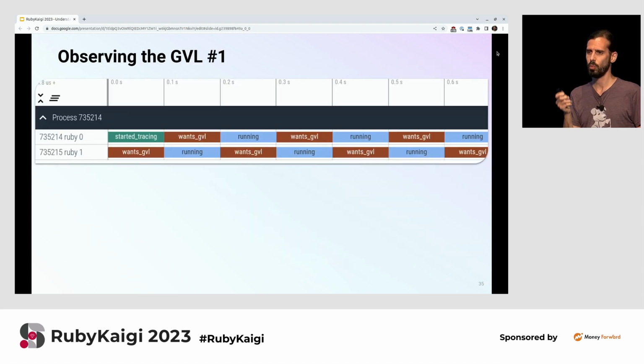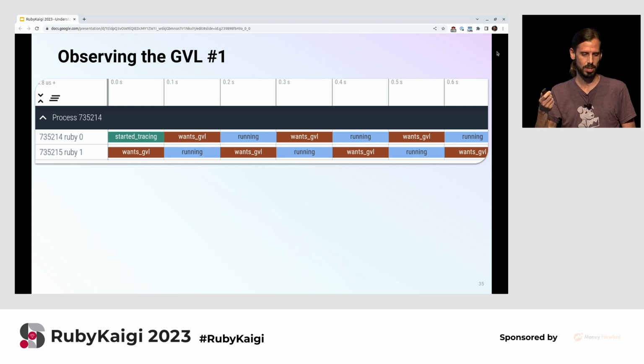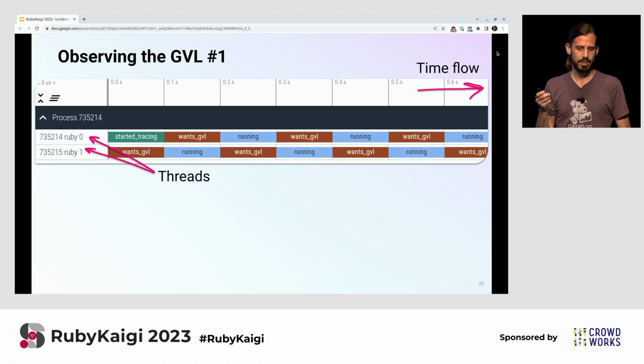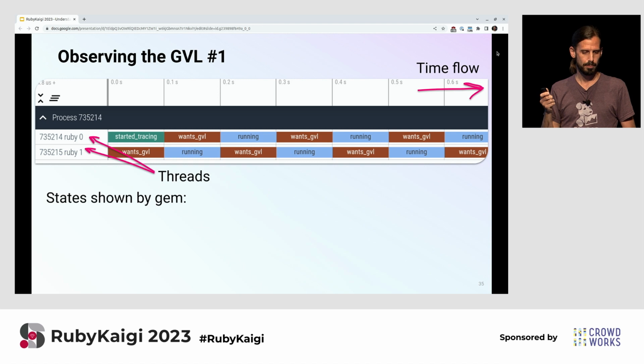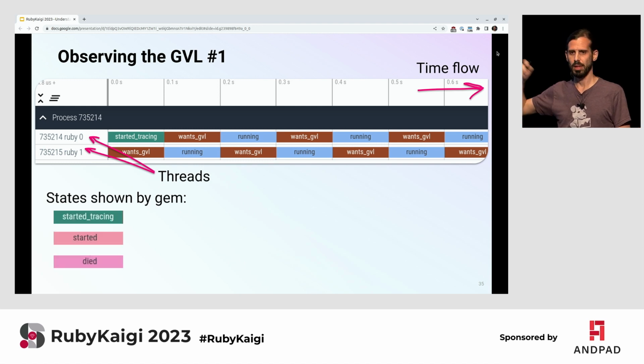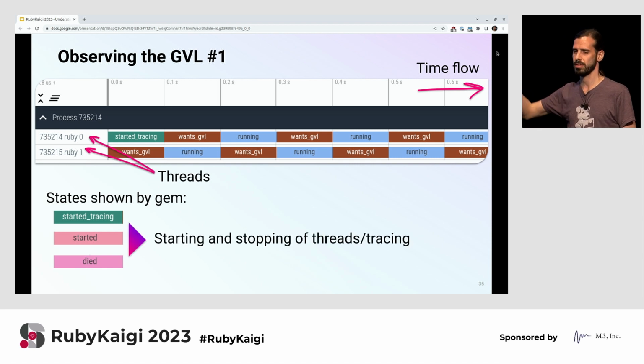So let's look at what it is about observing the JVL. The tool provides a line for each thread, and time flows from left to right. So we can see what the state of the JVL was along these multiple threads. We show different states, and the states are not exactly the ones that the Ruby VM uses internally. We've renamed a few to make it a bit more clear. Some of the states are started, tracing, started and died, and they are all referencing the starting and stopping of threads, so that should be very easy.